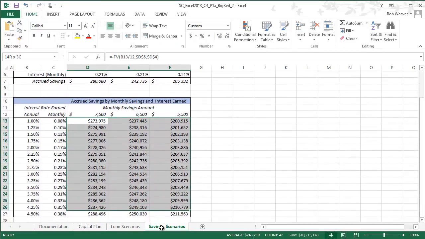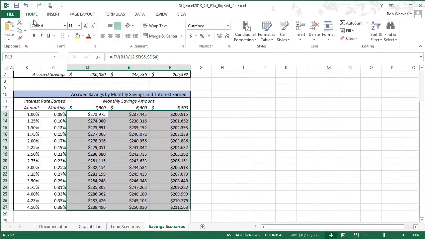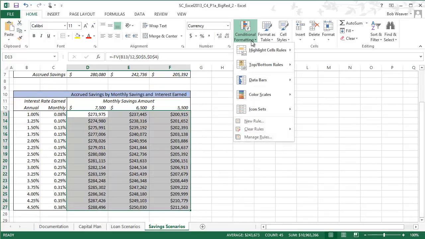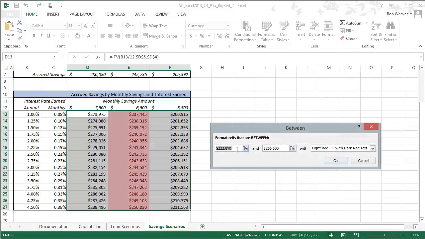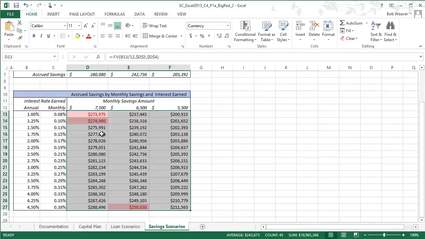So in this range here, we're going to do conditional formatting, Home tab, conditional formatting, and we want to highlight the cells that are between two values. So I'm going to click the between, and I'm going to just hard code the 250,000 and the 275,000. Now I could use the dollar signs and the commas, I believe. I'll leave it to light red, dark red text. But it's smart enough to understand without the dollar signs and the commas, it interprets those as values.